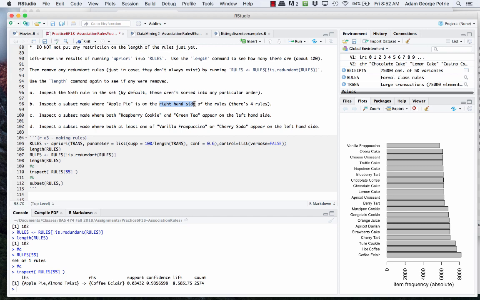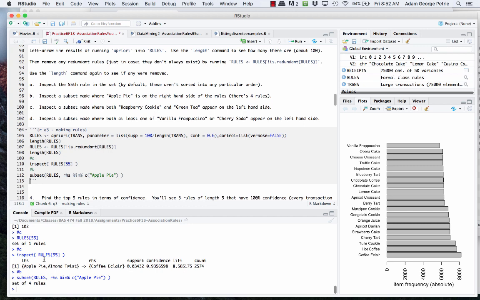And the way that we do this is to type out RHS and then percentage in and give it a vector of items that we're interested in. Now in this case, we just want to know about apple pie, so our vector is just of length 1 here. And if I run this command, it's not going to actually show me what these rules are because I haven't done inspect, but it lets me know that there are 4 rules that involve apple pie on the right-hand side. That confirms the hint right here. Now to see them, of course, we put inspect around our subset, and here's our set of 4 rules.